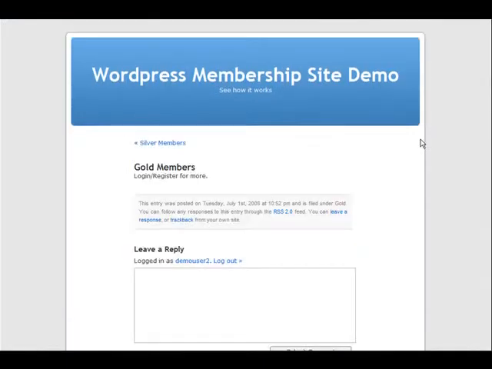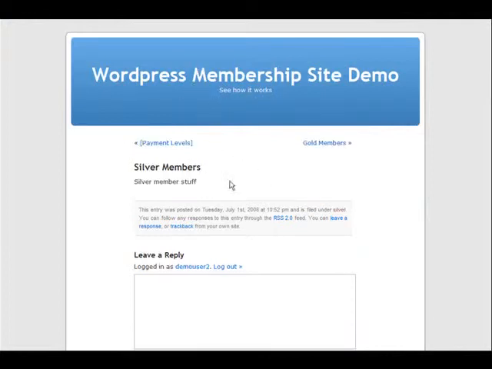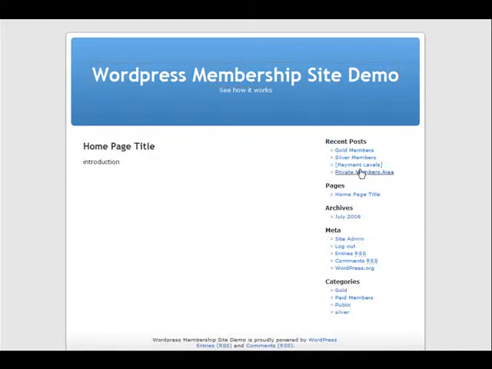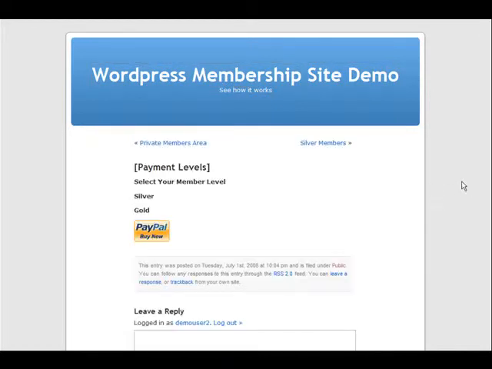Now if we click on gold members, okay, we can't see that. But silver members, we can't see that. Okay, so this works a little better now. So let's go into payment levels, and you'll see that silver's been paid for, gold hasn't. So let's just go ahead and pay for the gold side.